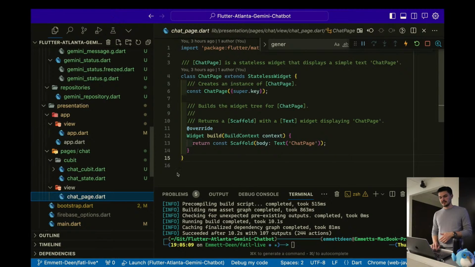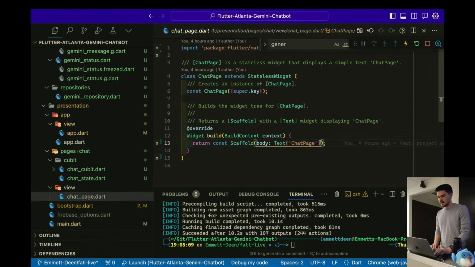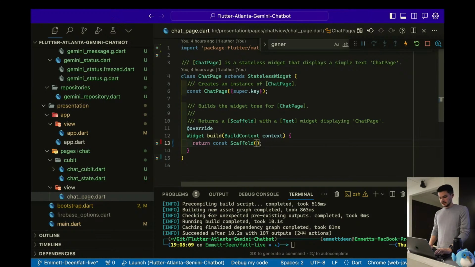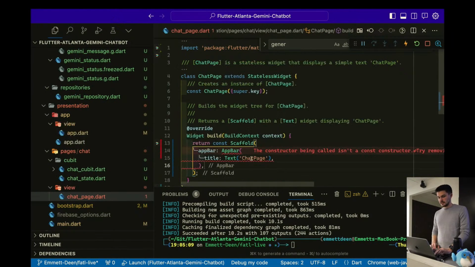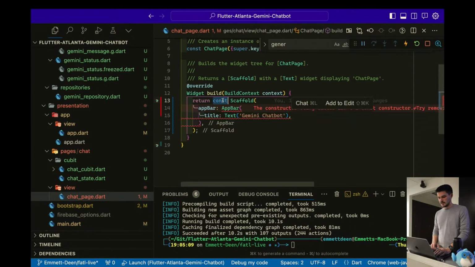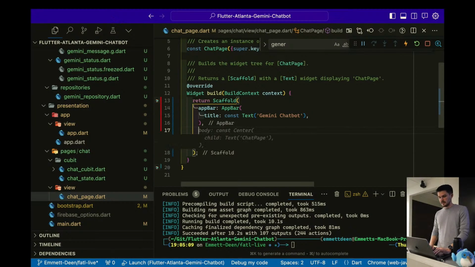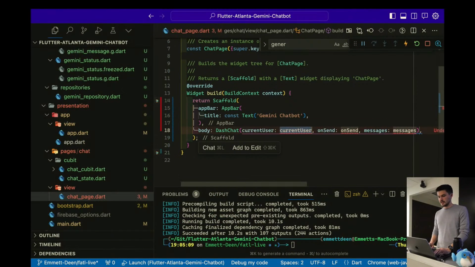We still haven't done anything to the page. We've left this all the way for last. So now let's get in and actually make this page look nice. So first things first, let's just add an app bar. We'll just call it Gemini chatbot. Get rid of this const constructor. And then for the body, this is where we're going to add in our dash chat. So it's just a widget, and then we're going to pass it this current user, on-send message, and then the messages. But first, we still haven't accessed our qubit here.